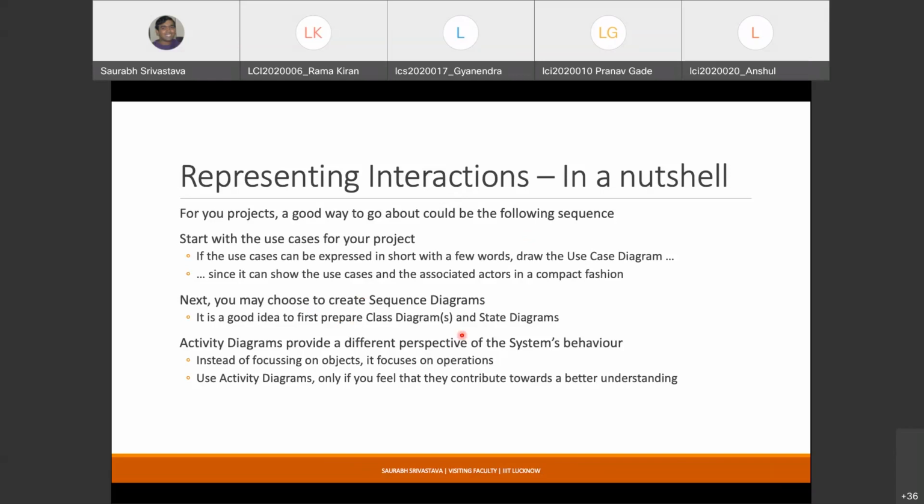And once you have done this, you can actually do the state diagrams later also. And then first do the sequence diagrams. It's up to you, the way you would like to do. But sequence diagrams and state diagrams basically go hand in hand most of the time. Together they provide a lot of information about your system's behavior.